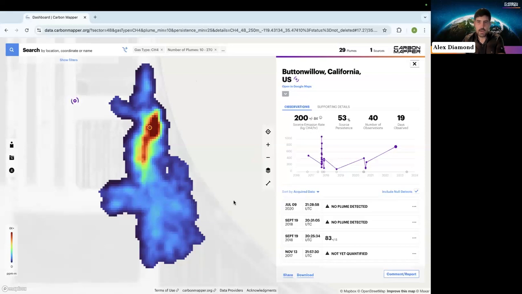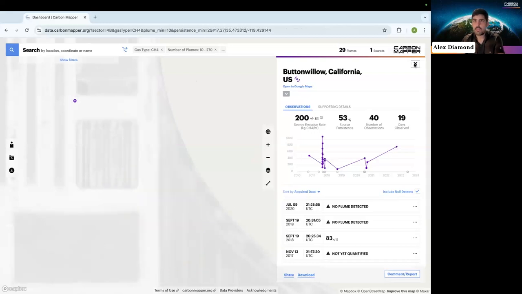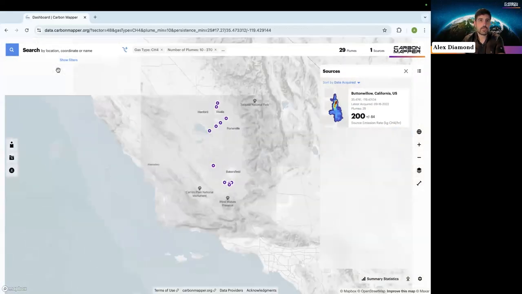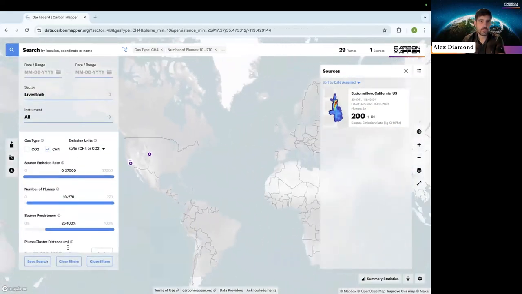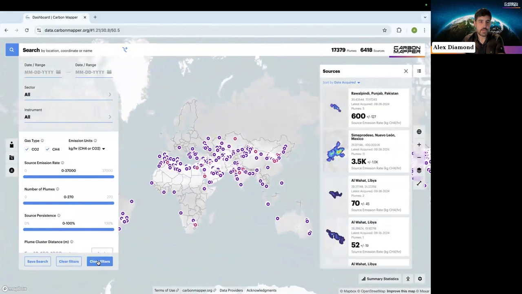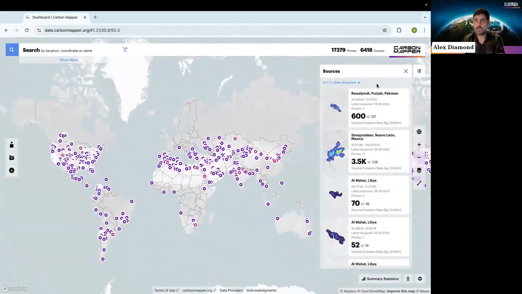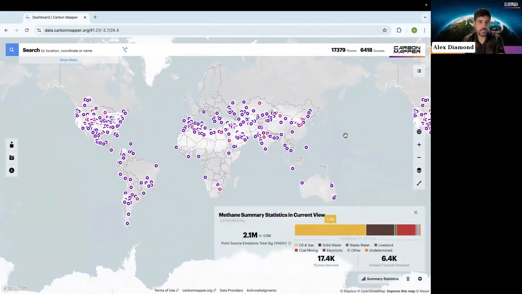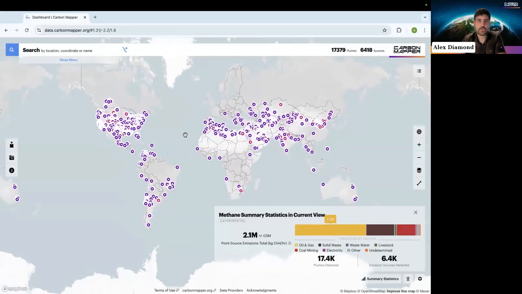So for now, I'm going to go ahead and clear this source, zoom back to the overview, the global view, and clear the search filters. And I wanted to show a feature we call summary statistics. Summary statistics is an interesting sort of experimental feature. I can go ahead and turn this on. What this is doing is summarizing the key statistics of emissions across the sectors that have been observed, or basically it works in conjunction with our search filters.